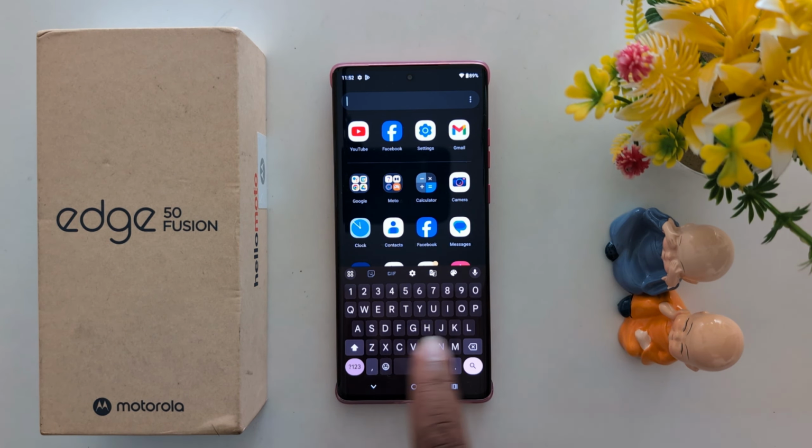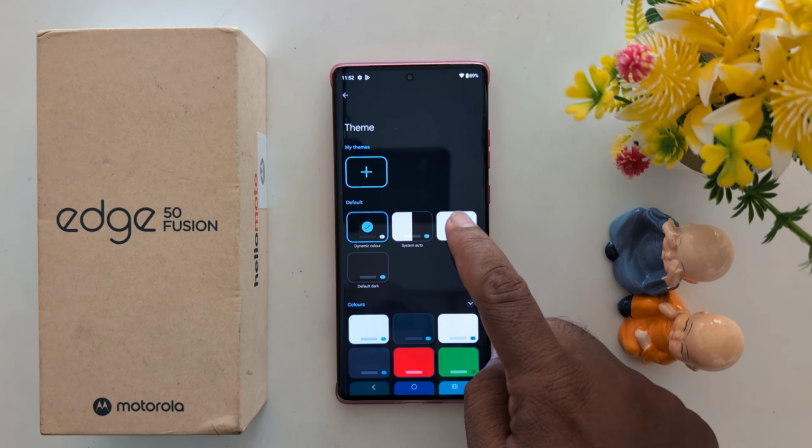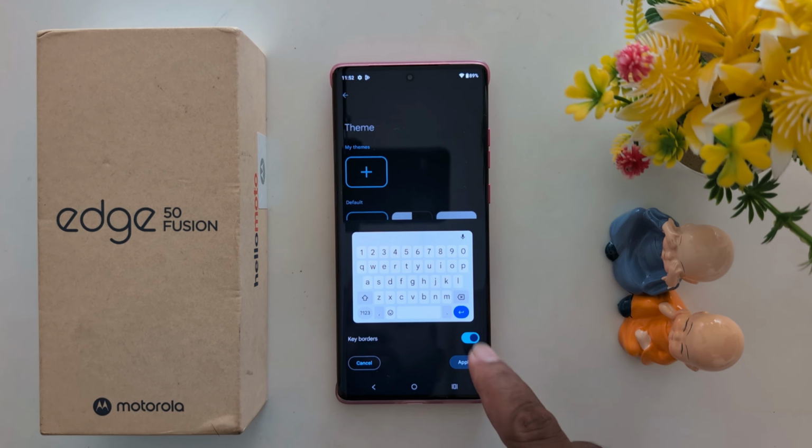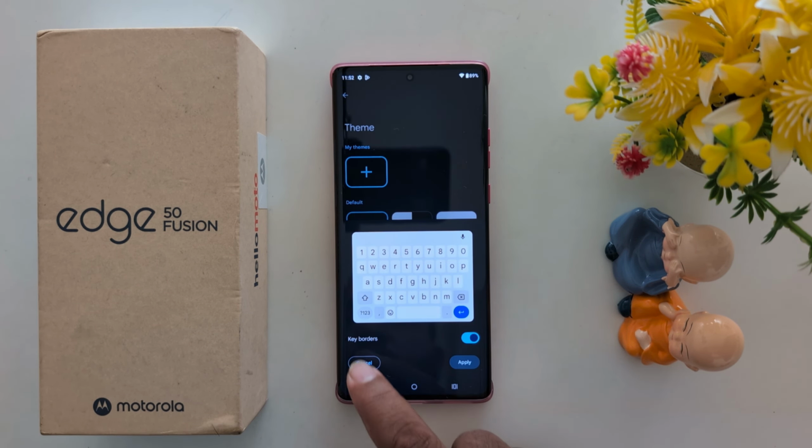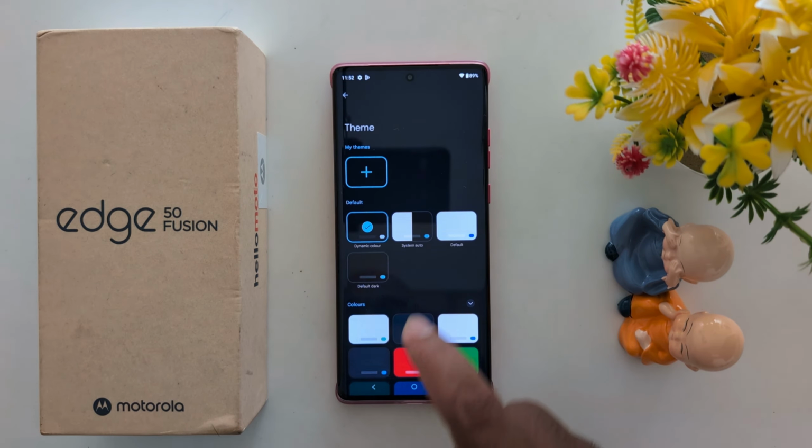Tap on theme. Now you can see different available themes. You can see how it looks. Also enable or disable keyboard. Here you can see the theme. You can also see color theme, landscape.